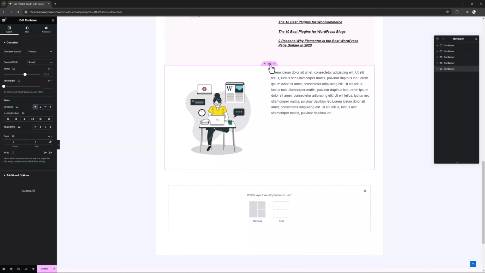Now, take a look at this particular container I have created. Now, I can't use the image box or a singular element to create this kind of content.